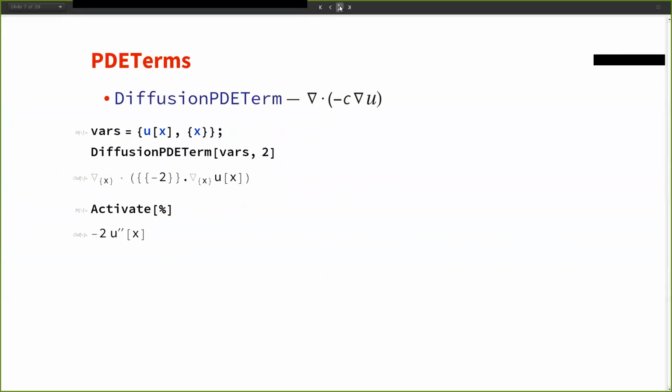All right. So if you have such a term, for example this diffusion PDE term, you specify the variables, the dependent variable u of x and x as a spatial variable, as a list. This is slightly different from what you'd specify in NDSolve, where it's specified as a sequence, but we'll get to that in a second. And then you specify the coefficient as a second argument. So vars, coefficient is the same pattern for all PDE terms that we have.